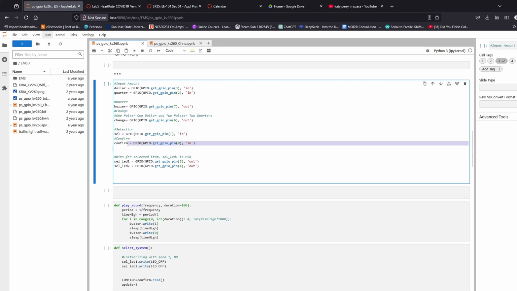And then this confirm is very important because one of the purposes that we're going to be using confirm for is to make sure that the user has already set their amount, right? And then once the user has already set their amount, we would confirm, and then we would allow the user to select what type of food that they want.